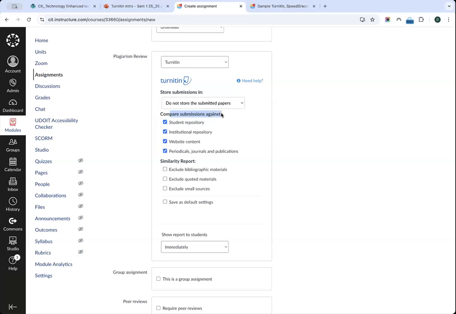Compare submissions against is essentially telling Turnitin what to compare submissions to this assignment against. And again, similar to the drop down here, the student repository is Turnitin's global repository of submitted student work. So that is basically a big database of student submissions from any university that is using Turnitin. The institutional repository is just MTU students. So that is a database of submissions to Turnitin only by MTU students. Website content is what it says on the tin. It's content that is online, and periodicals, journals, and publications again is fairly self-explanatory.